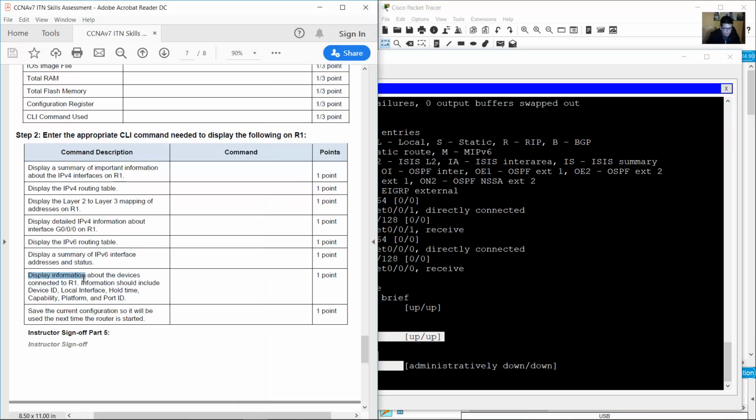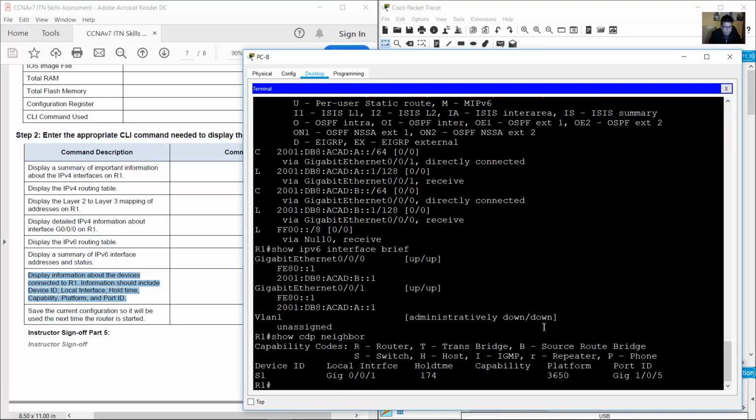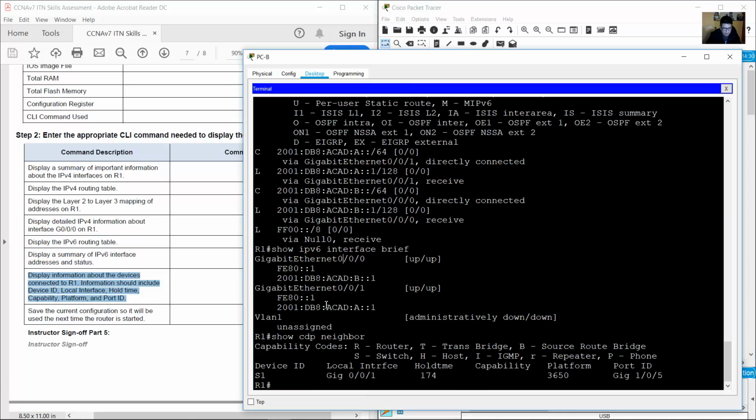Display information about the devices connected to R1. Information should include device ID, local interface, hold time, capability, platform, and port ID. Show cdp neighbor. Enter. Okay, the neighbor for R1 is S1, local interface on the router gigabit 0/0/1. Hold time, capability, it should be a switch, S for switch, platform switch 3650, and port ID on the switch side, gigabit 1/0/5, very good.